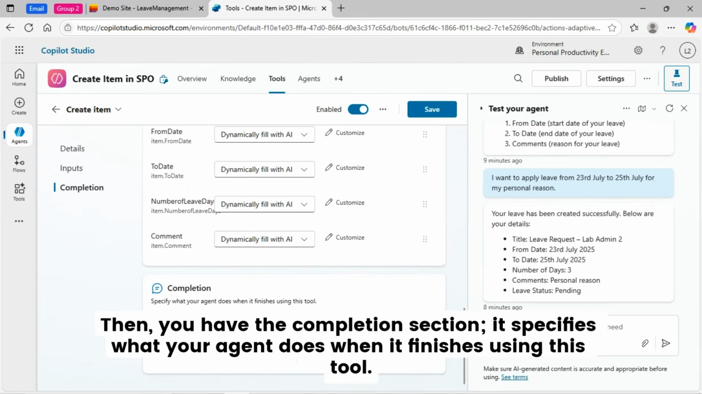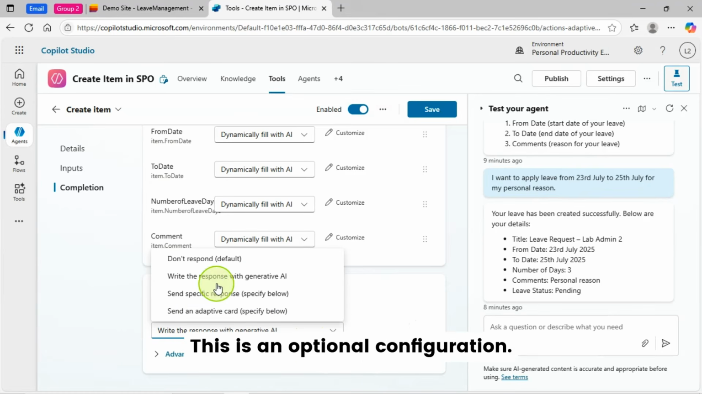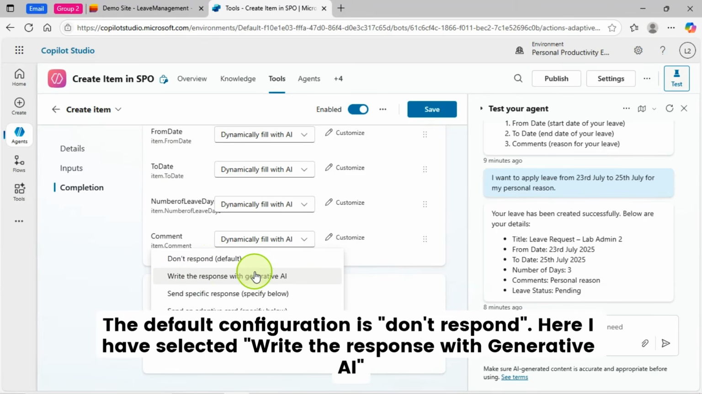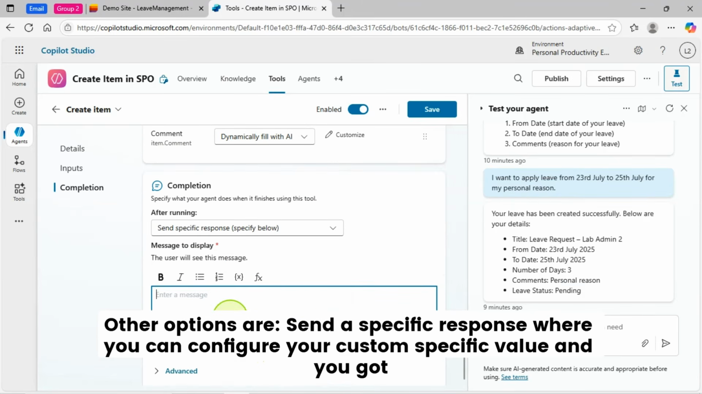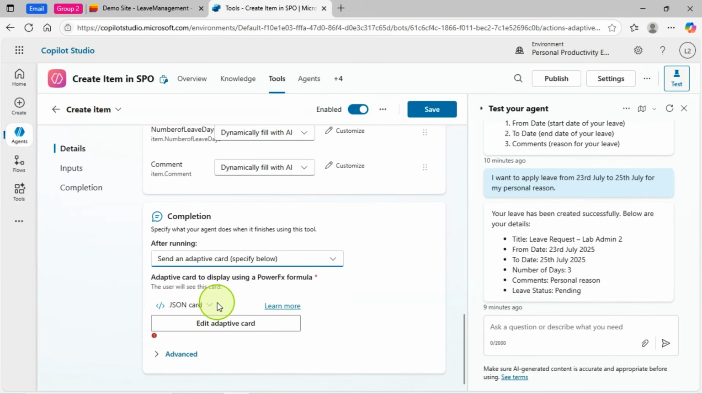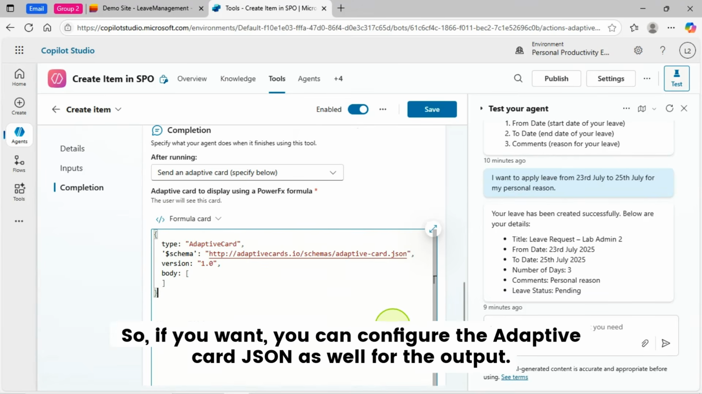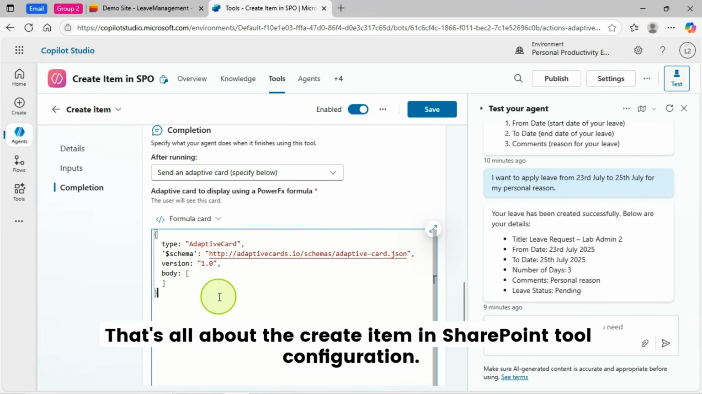Then, you have the completion section. It specifies what your agent does when it finishes using this tool. This is an optional configuration. The default configuration is Don't Respond. Here I have selected Write the response with generative AI. Other options are Send a specific response where you can configure your custom specific value, and you got Adaptive card as well. So if you want, you can configure the adaptive card JSON as well for the output. That's all about the Create Item in SharePoint tool configuration.